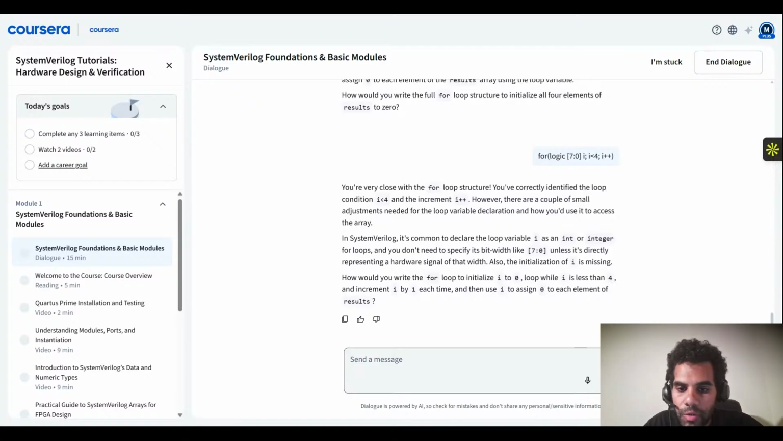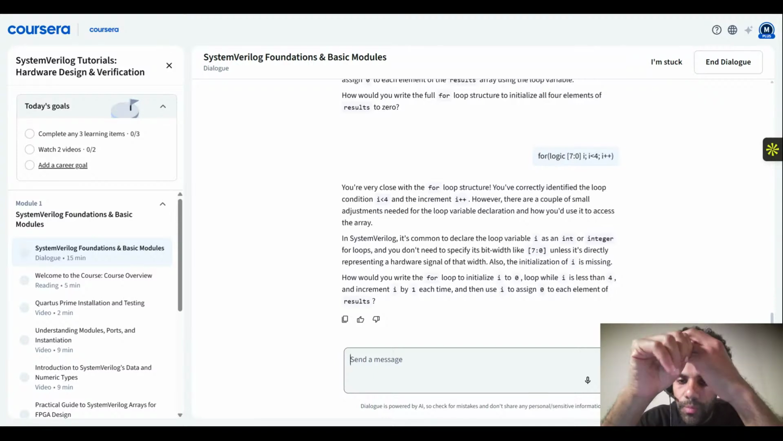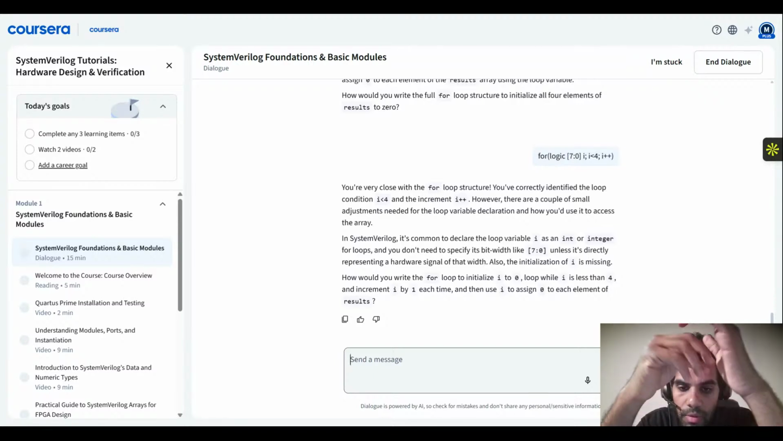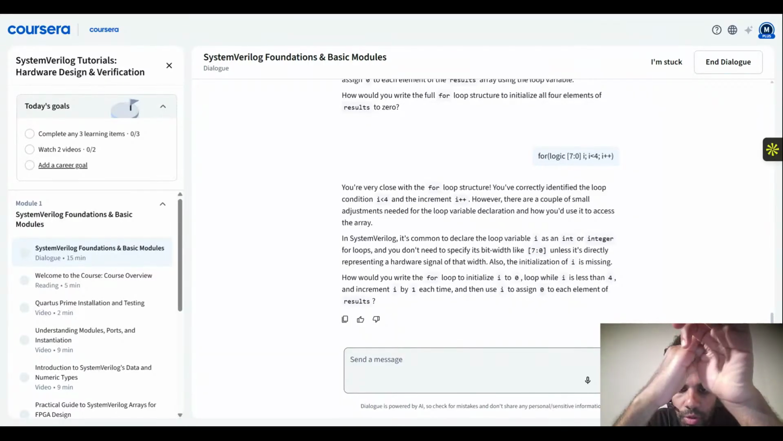In SystemVerilog, it's common to declare the loop variable i as an int or integer for loop. Makes sense. You don't need to specify its bit width like 7 to 8 unless it's directly representing a hardware signal of the width. Also, the initialization of i is missing. That's correct. How would you write the for loop to initialize i to 0? Loop while i is less than 4 and increment i by 1 each time, and then use i to assign 0 to each element, resulting.